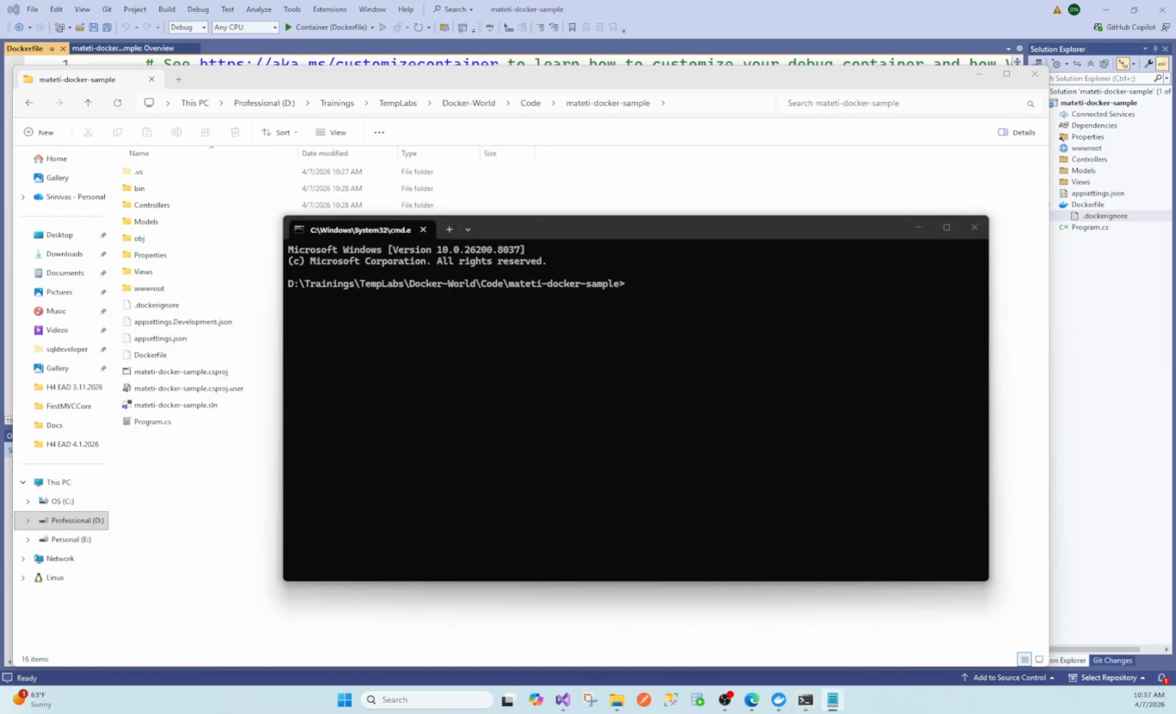now I want to first build the image. For that, docker build -t. Again, I'll explain each and every command in this video. You can give the name, space, and you have to give the dot. We'll tell it that at this location you can find the Dockerfile.